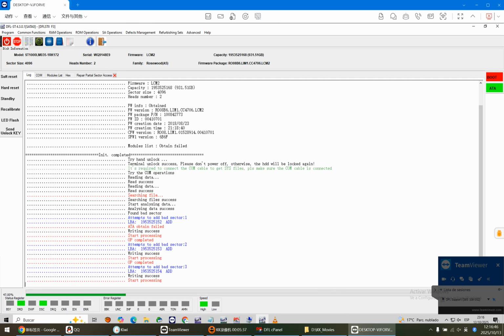Now we can see we are using the auto partial repair solution, and the bad locations are added one by one. So there are just a few bad locations here, and this one is very close to the max LBA. We can compare 195.352 and 5152. So let's just wait and see until this repair process completes.